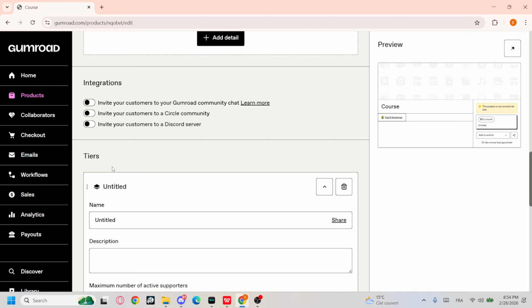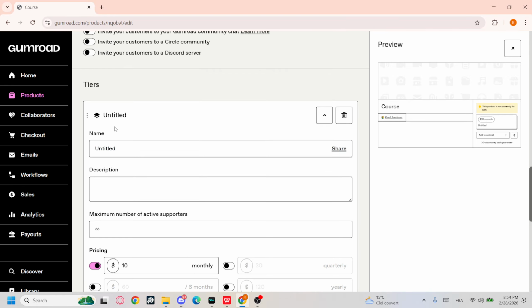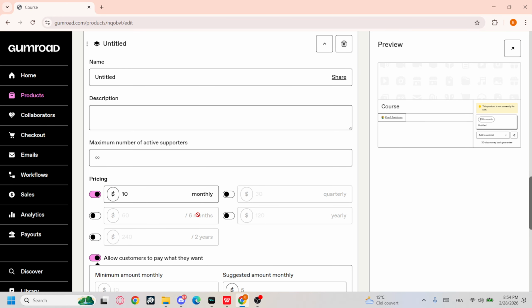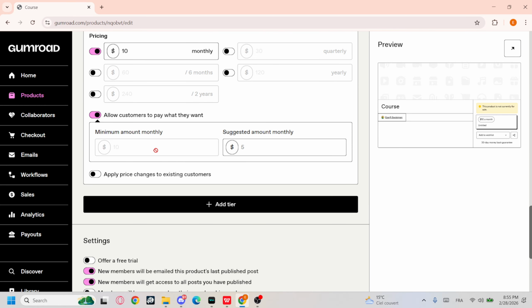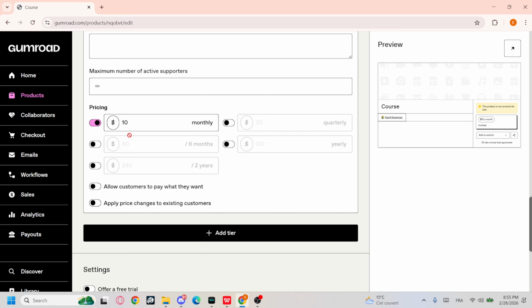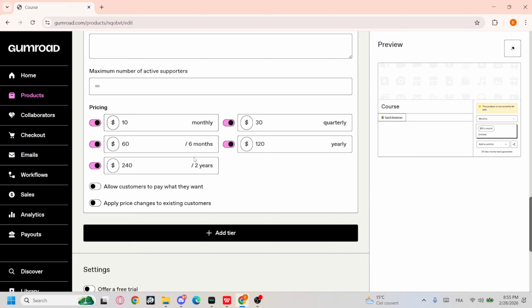For the price here, okay, you will need to go with a fixed price monthly, or you can go with allow customers to pay what they want, and then a section will appear right here. So just go ahead and set or suggest an amount monthly. Okay, and for the prices right here, it's like for a month, 6 months, 2 years, quarterly, yearly.